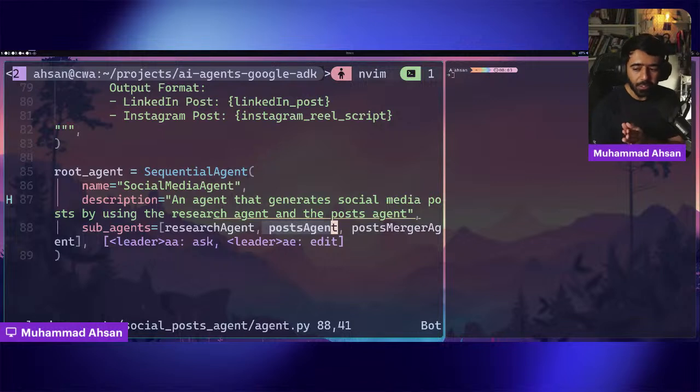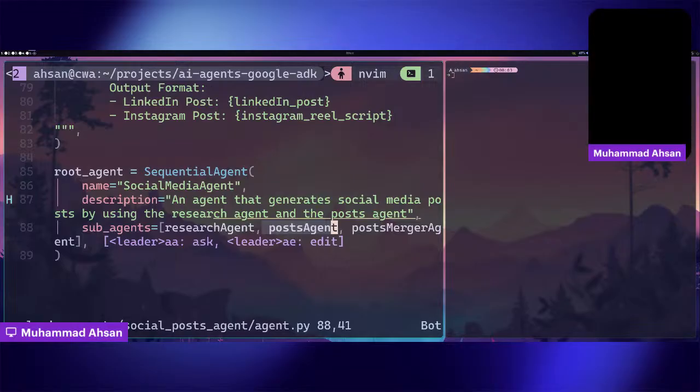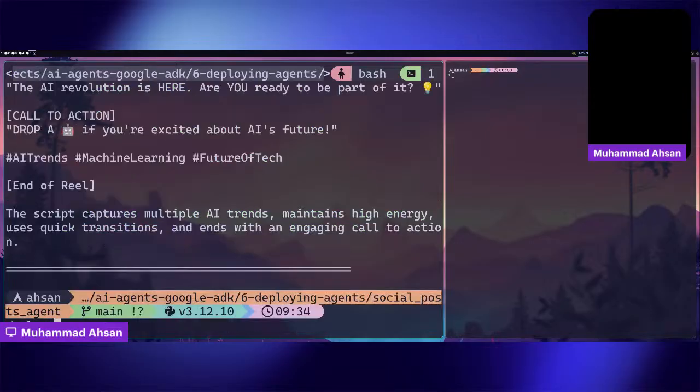It first does the research, then it does things in parallel: generates the LinkedIn post, generates the reel script, and then finally it merges both of those messages back, and then it gives you a summary of those things. And what we just did is not using the local Google Agent Development Kit when we ran this in the new tab. It essentially went to the deployment and ran that there, which is super interesting.